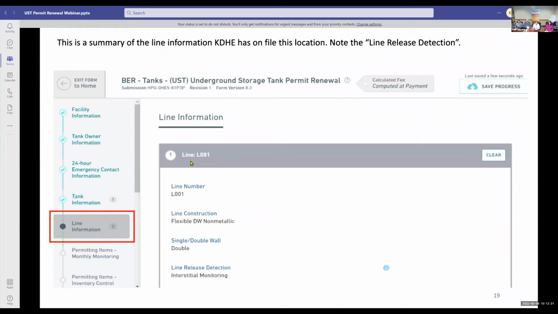This is just a summary of our lines. Again, it's just what the line is made of. And again, line release detection, take note of that. You're going to use it in a minute.